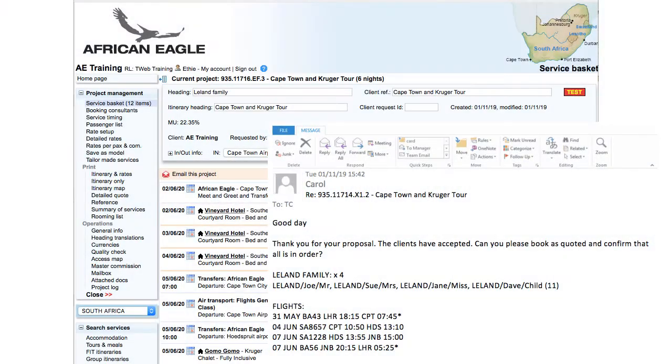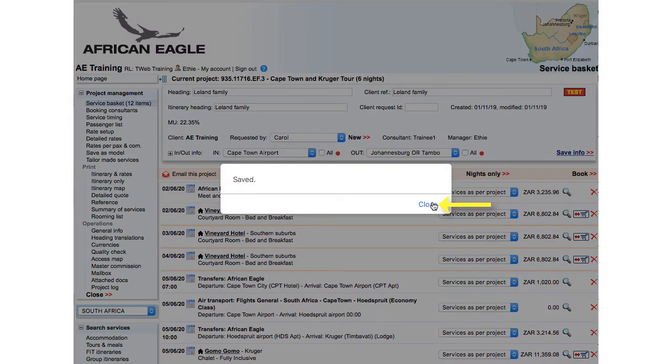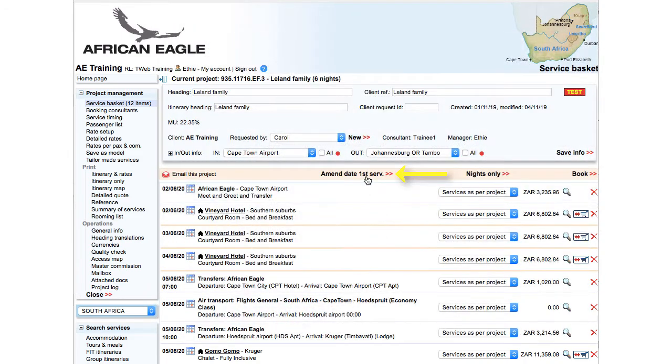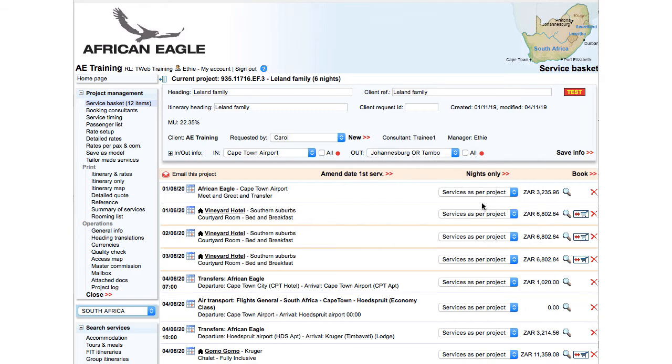To change the heading, in Service Basket, amend the heading to match the confirmation and click Save Info. To change the date in, click on Amend Date First Service. Enter the new date of first service and click Save. Note how the dates have been changed.